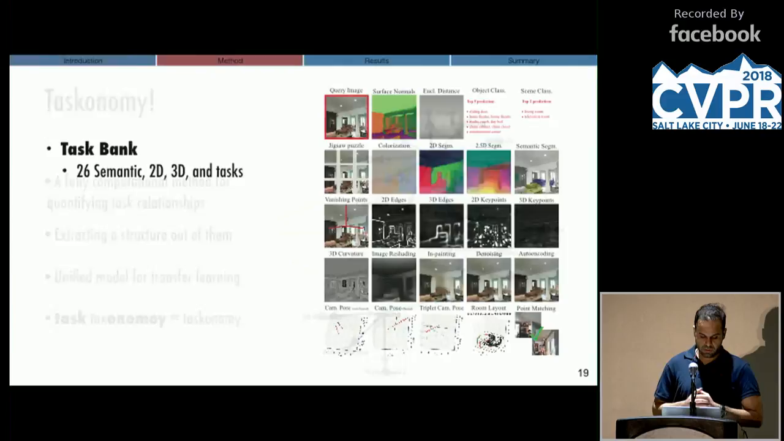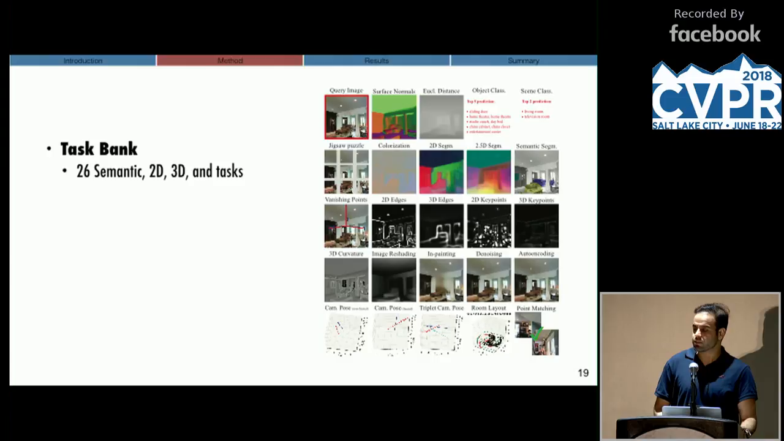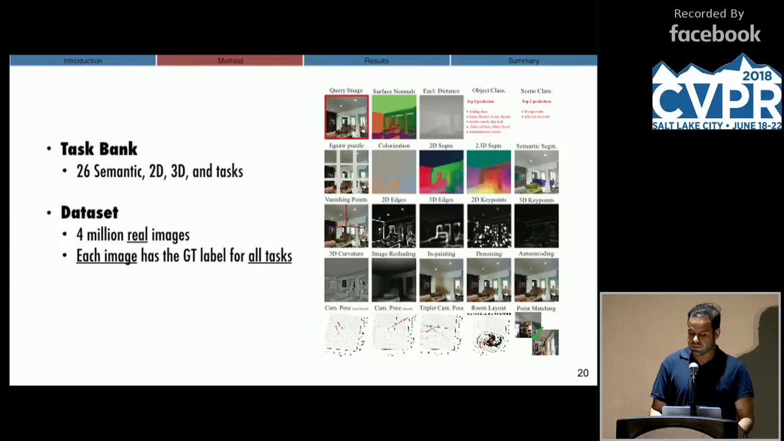First, we define a set of tasks, including a broad set of 26 semantic, 3D and 2D problems. This dictionary is not meant to be an exhaustive list of all vision tasks that we care about, but it's a sample set that we use for modeling. We'll discuss generalization out of this dictionary later in the talk. We collected a data set of about 4 million images of indoor scenes where each image has ground truth annotations for each of the 26 tasks. These images are real, they are not synthetic, and they are registered against 3D meshes that are reconstructed using structured light sensors. So that makes the process of extracting the ground truth of our 3D tasks easier for us.